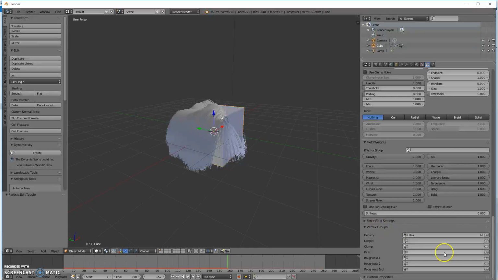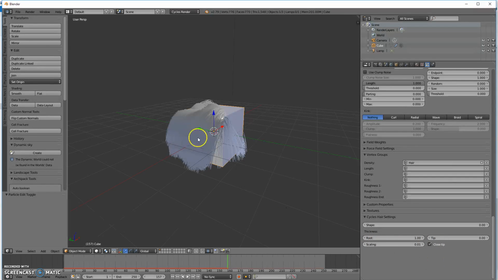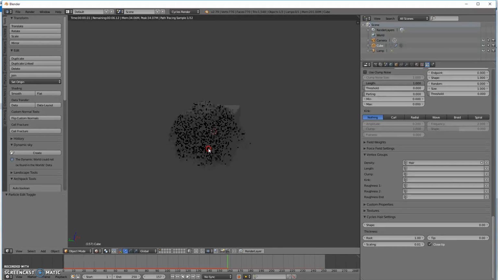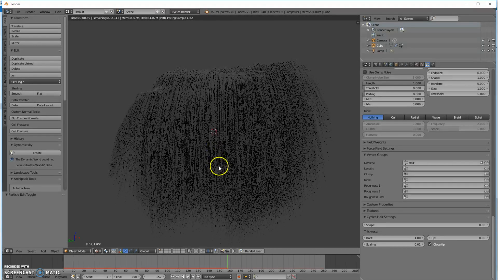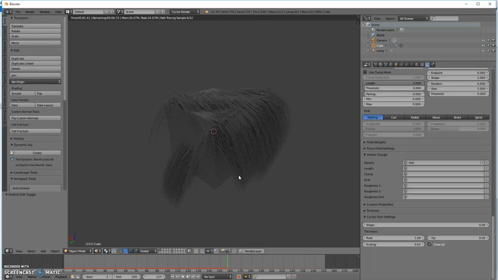There's also, in the particle section, I'm going to minimize field weights, and I'm going to switch this over to the Cycles renderer, and now I have a new section that says shape and root, scaling, and tip. If your computer's been crashing when it transitions in and out of edit mode or changes shaders, you probably don't want to try this with yours.